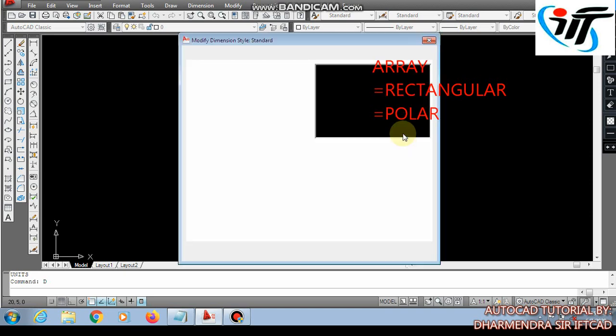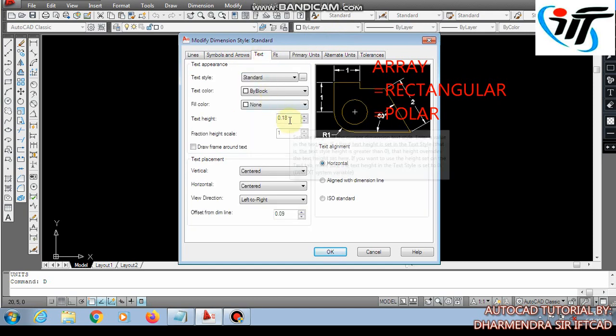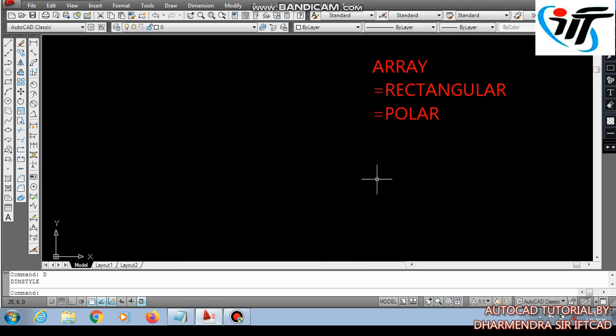Next one is Dimension Style Manager. Modify. Primary units decimal is okay, 0 precision. Text size, type 0.5. Okay, set current, close. Then limits: I am giving here 100 millimeter, 100 millimeter. Okay, Z enter, A enter.